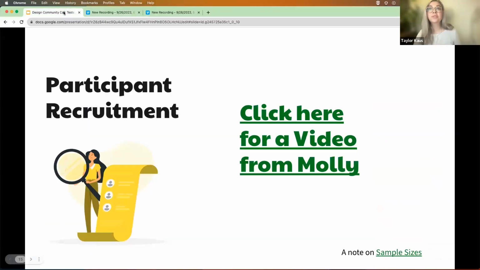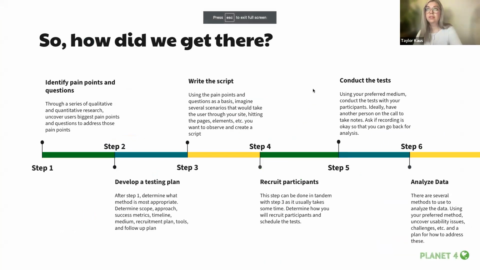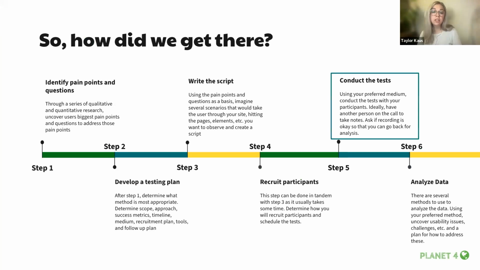All right, so really useful session from Molly. And let's see, okay. So after recruiting the participants, the next step is to actually conduct those tests. So using whatever your preferred medium is, you can conduct those tests with your participants. Ideally, it would be great if you can have another person on the call to take notes. That is usually really helpful. And then we typically ask if recording is okay, because then you can go back to the exact script and have the entire thing there for analysis. So that's really useful as well.